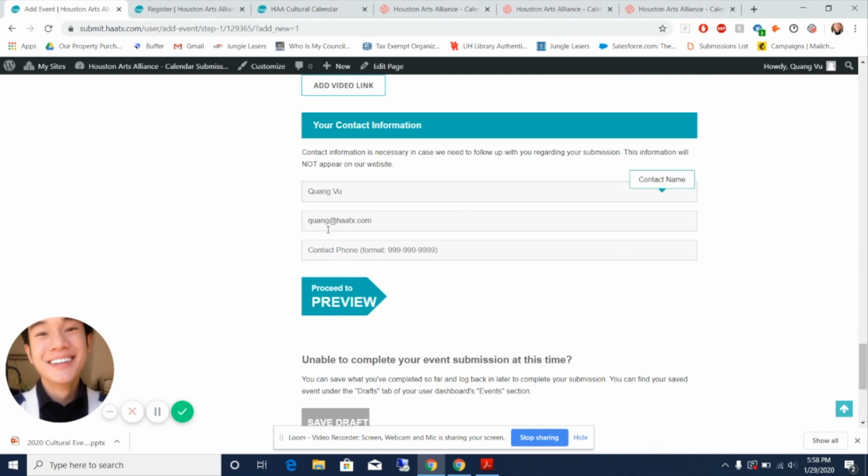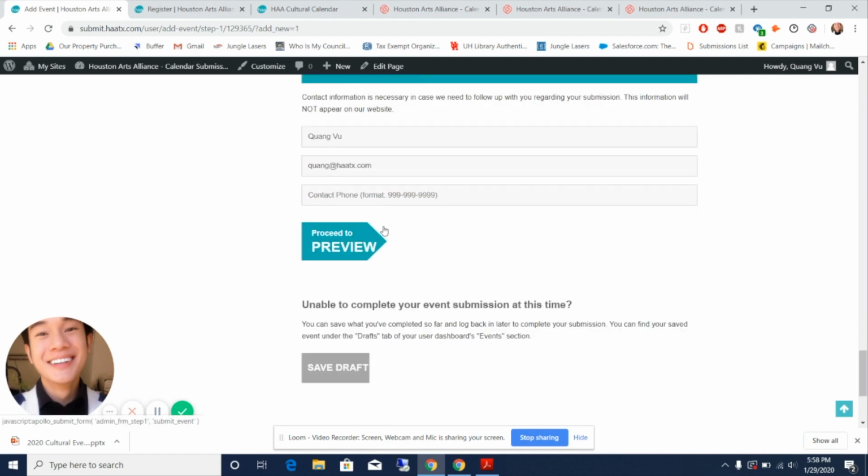And then your contact information should go here. My contact information already auto-populates because I have an account, and this is where it's going to pull your name and email from, which is your account. Once you're done, you'll hit proceed to preview.